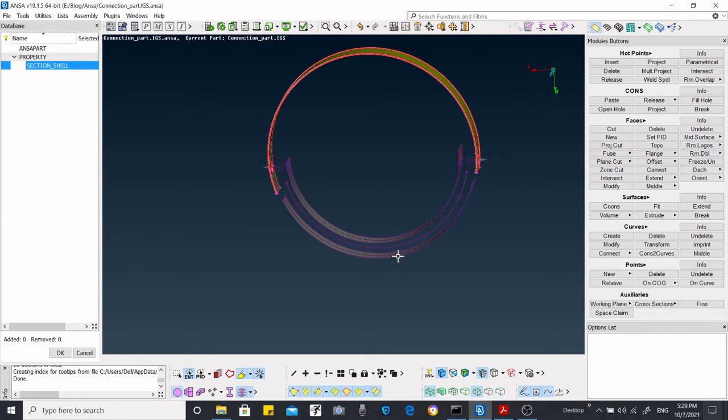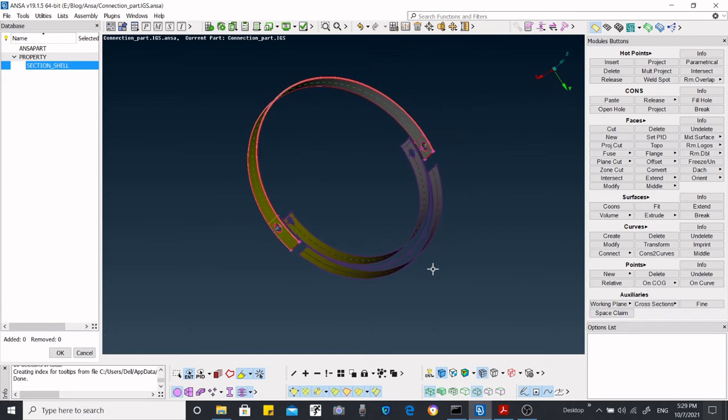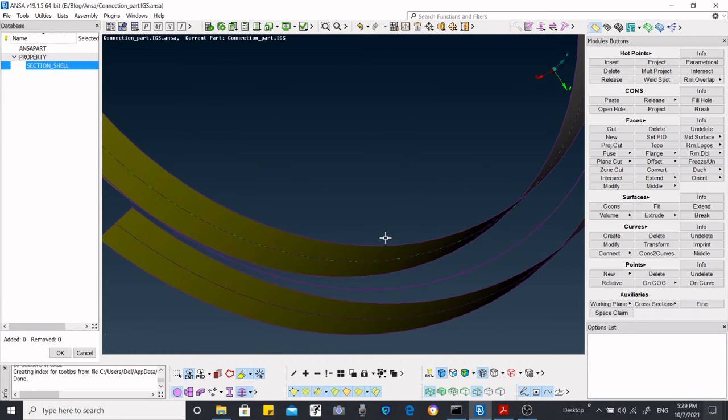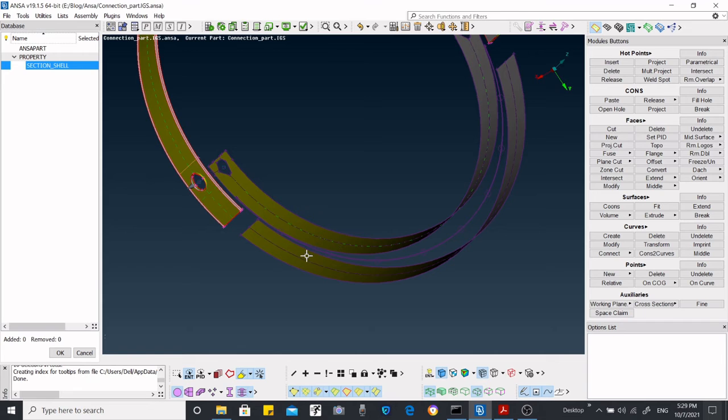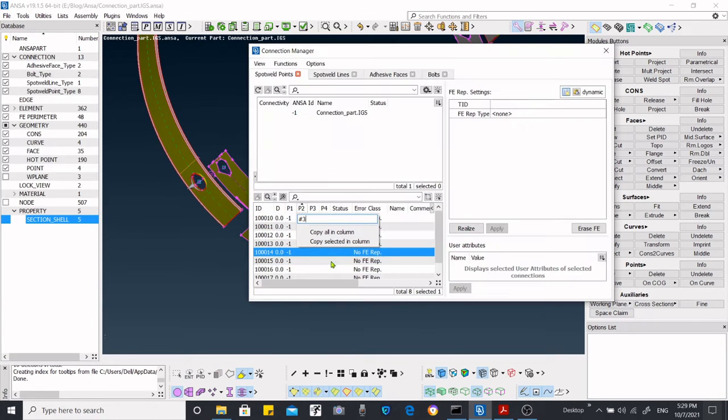Now we already have this part P1, and this part P2 is not selected, so we are going to select this one. Actually that part ID is 2. Part ID is 2, that was wrong, but it is a part ID 3. So just click enter.